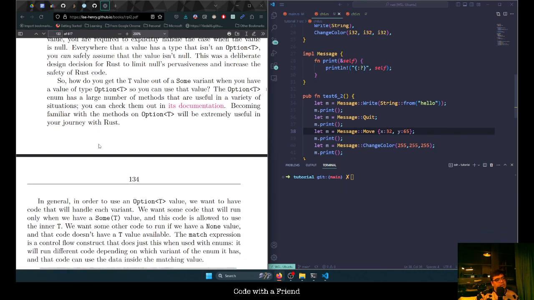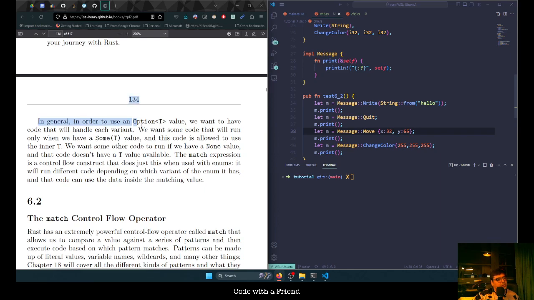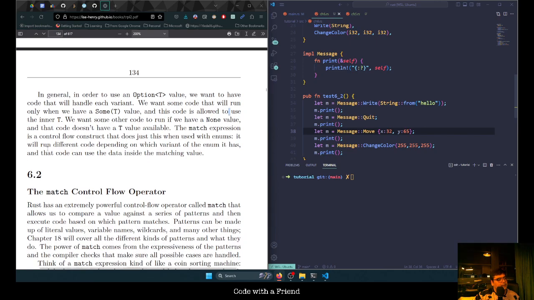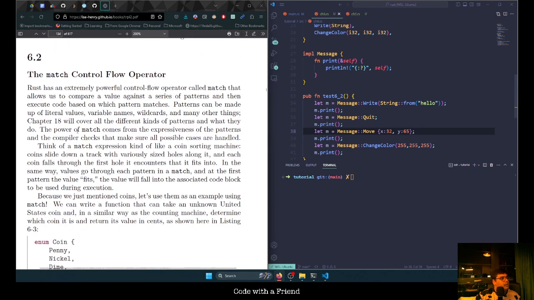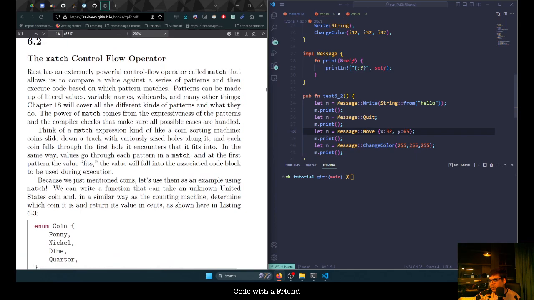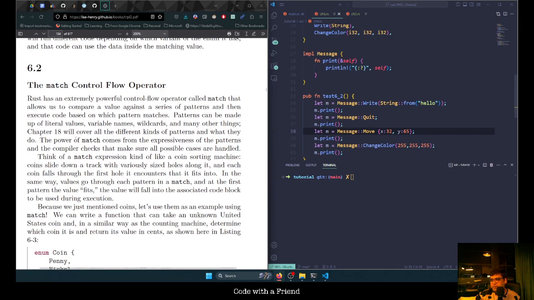Becoming familiar with the methods is useful. In general, in order to use an Option<T> value, we want to have code that will handle each variant. We want some code that will run only when we have the Some(T) value, and this code is allowed to use the inner T. Yeah, cool. I think we're already over 1 hour today, so I'll end the session today.